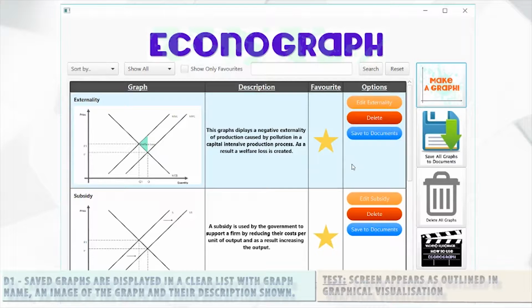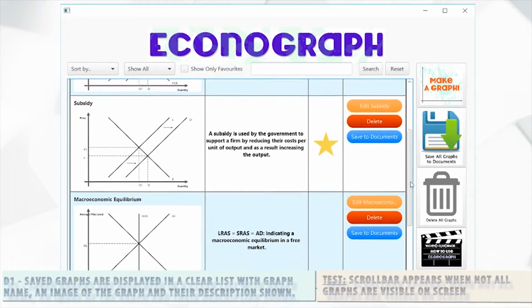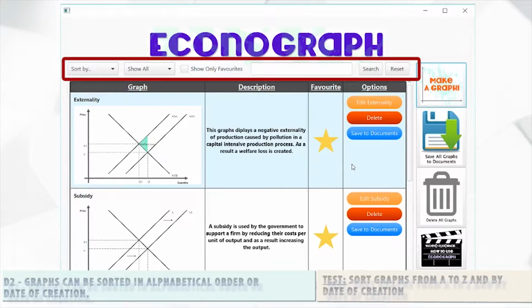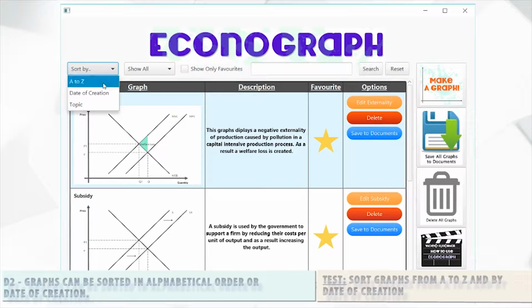Upon opening the program, we are encountered with the library screen, displayed clearly with a regular color scheme. All graphs that have been previously made are displayed, along with its title, description, and favorite option. A scroll bar also appears to aid the browsing of graphs when several have been made. Across the top of the window is a sorting and filtering toolbar.